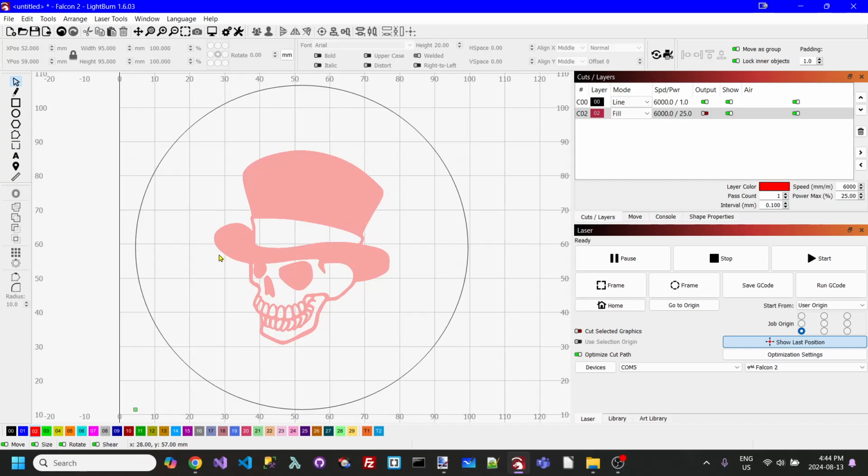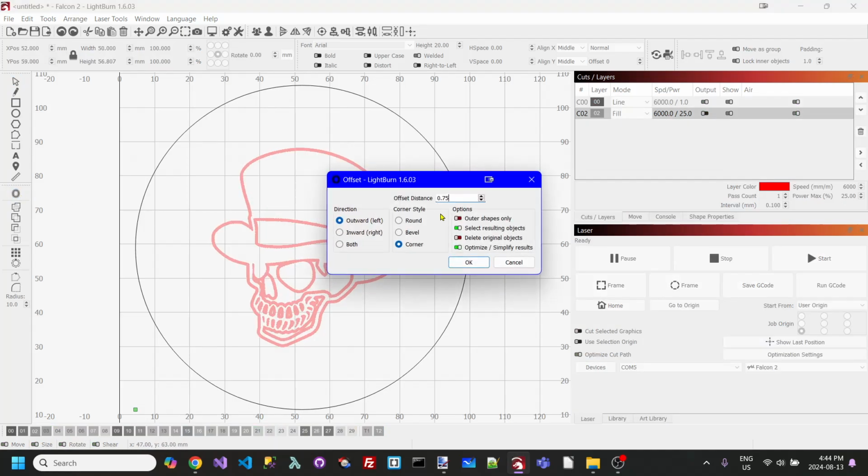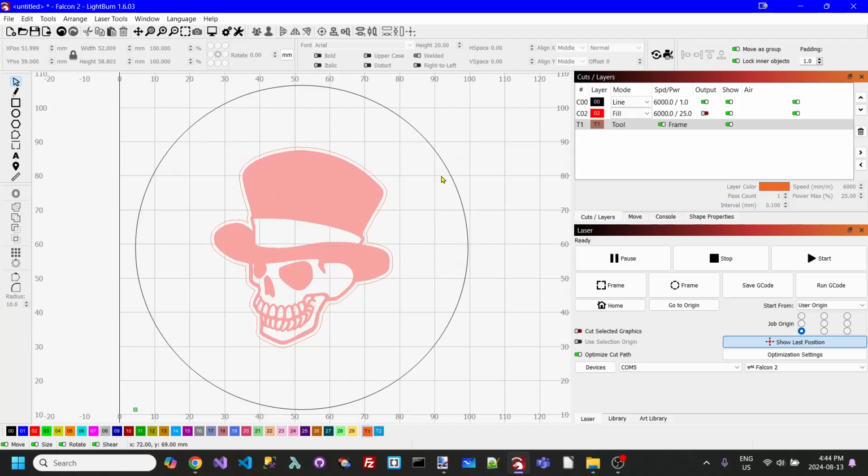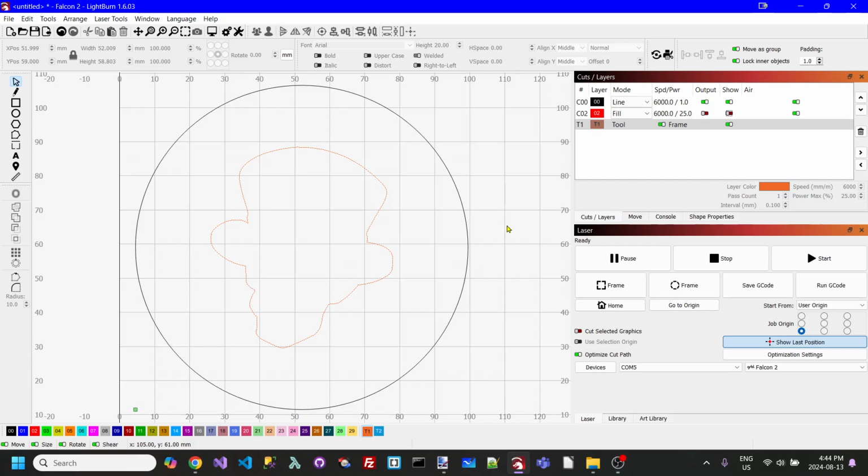Step number two, I want to create an offset around this image. I want to use that offset to break the circle that I'm going to create around it. So let's take this skull top hat guy, create an offset, probably one. I want outside, outer shapes only. And distance one, that's fine. Okay. And now I want to turn that into a tool layer so we can see. I can hide the original image. Here's my tool layer. It's offset.